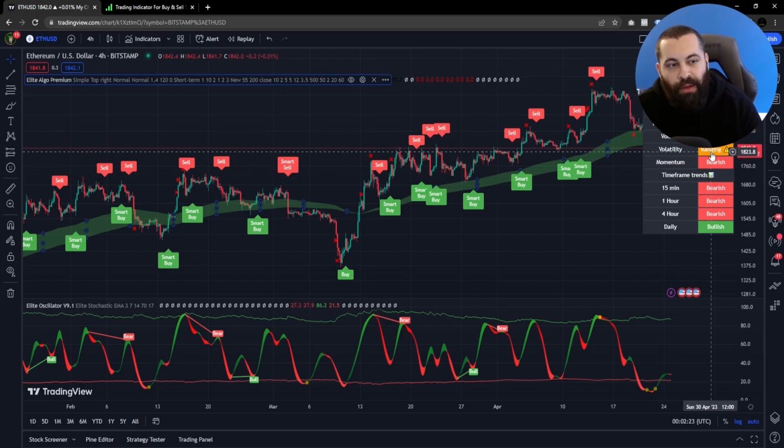We can also see volatility. How are things looking in the market? Are we ranging right now? Things like that. And as well as momentum, are we bearish or bullish?